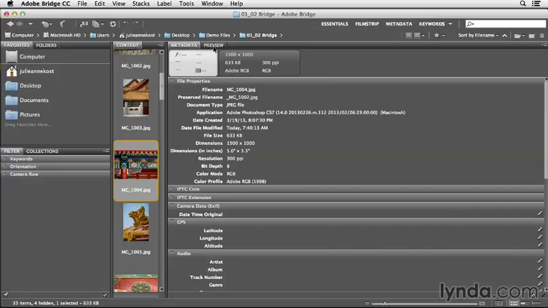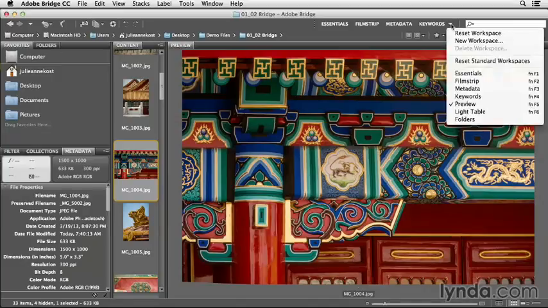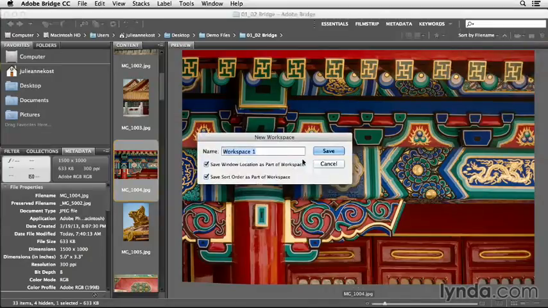Now in this case it was grouped with preview, but like we did a moment ago, I can go ahead and nest that in any other grouping or create my own. So once you've decided what panels you want to see and how large you want to see each one of them, you can create your own custom workspace by clicking on the arrow and then choosing New Workspace.